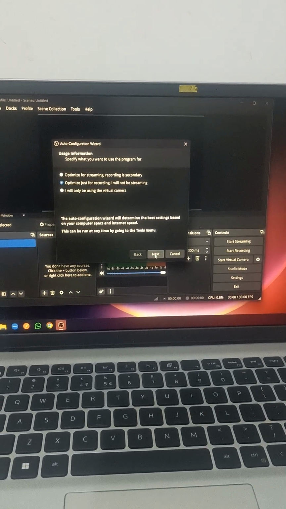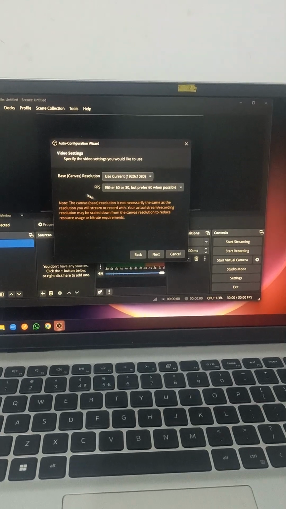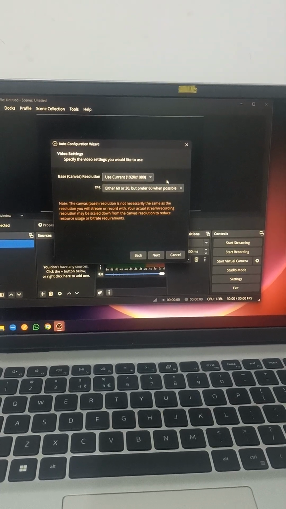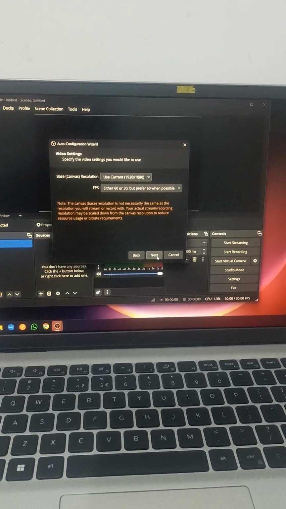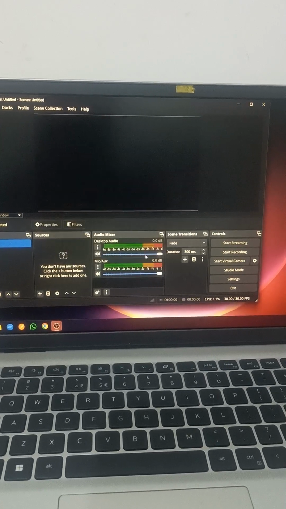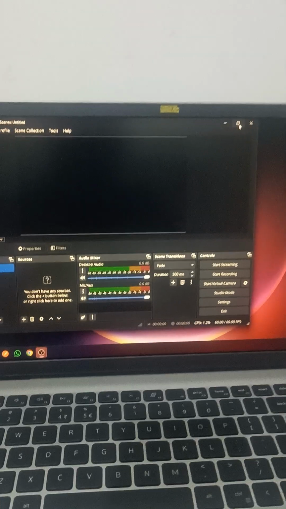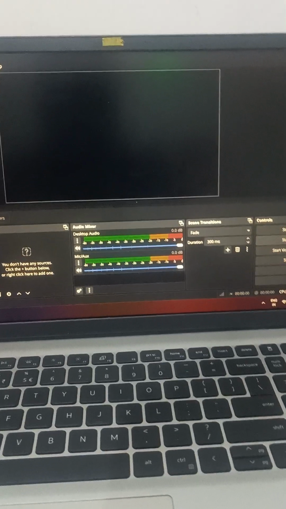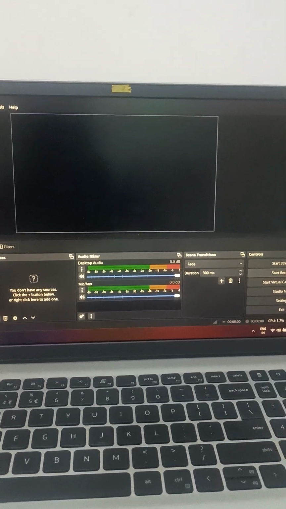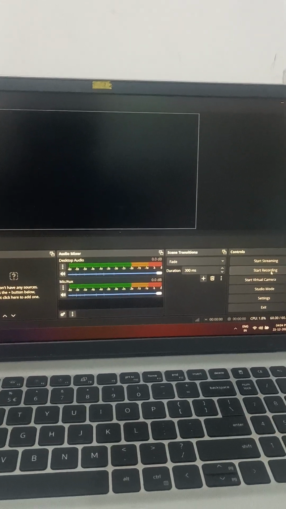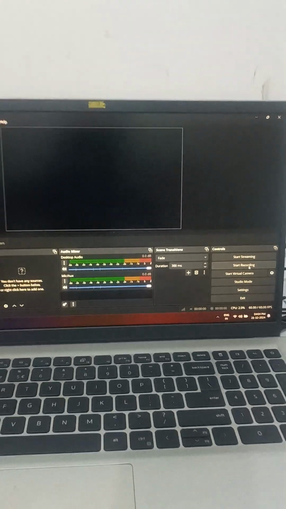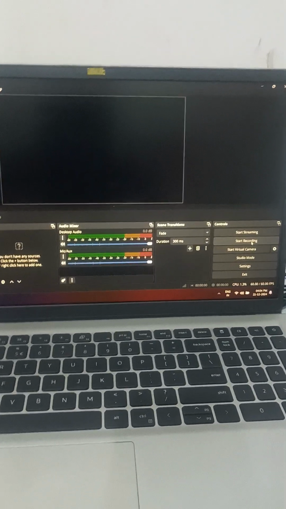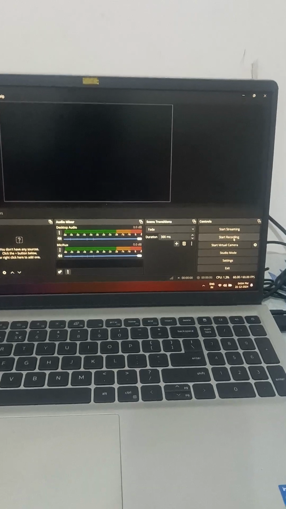So click on the next button and you can specify the resolution also. I leave it as default, then next, and apply the settings. So now you can see I can start the recording from here. You can see start recording, start streaming. So this is the option I have to start recording my screen, friends. Now I will start recording my screen and I will upload this to my YouTube channel. This is very helpful software for me.